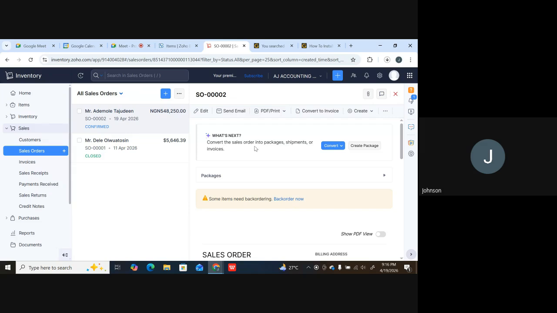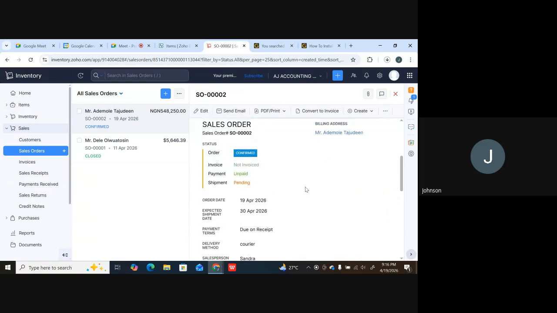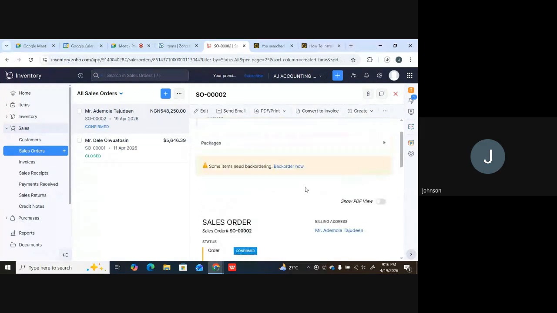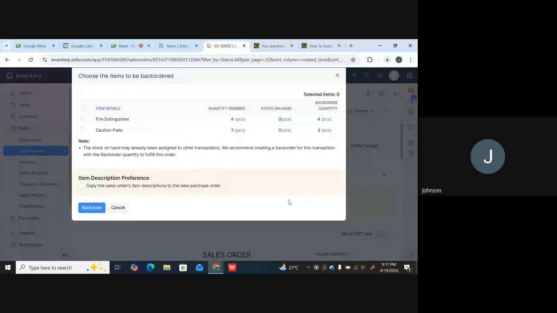So let's leave it first. Let's go and back order it, because in this sales order that we are creating, some items we don't have in our inventory, but yet we want to sell them. So those items cannot be sold like that. You have to go and purchase those items, okay? So let's now create a back order. A back order is now going to be converted directly to a purchase order.